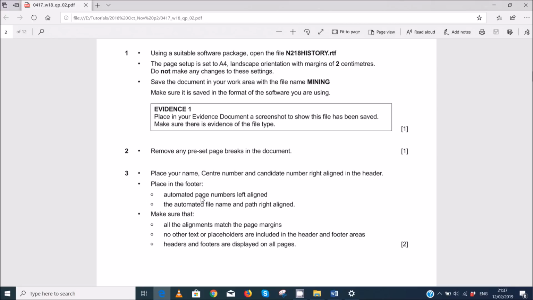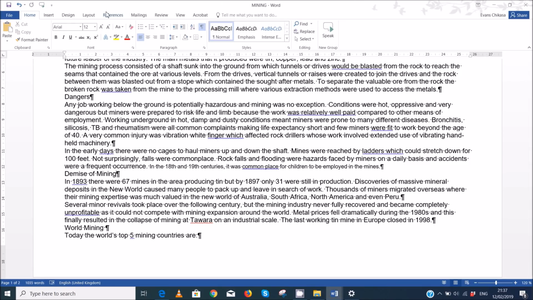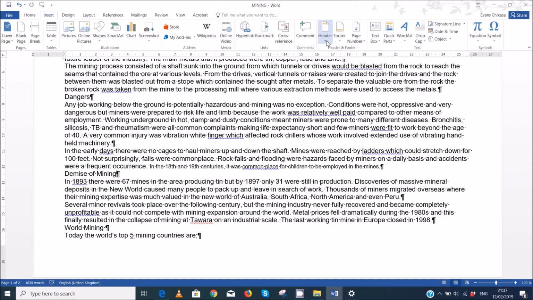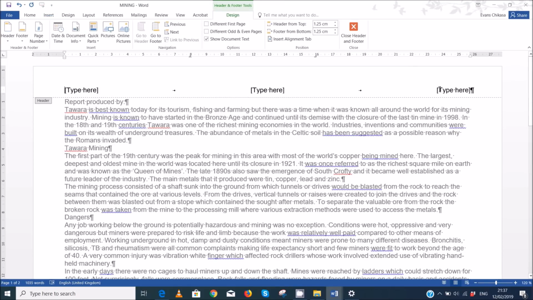Okay, so step 3 says place your name, center number, and candidate number right aligned in the header. So everything, your name, candidate number, and center number right aligned in the header. So let's go ahead and do that. We insert our header, and then right aligned, we'll say Chikasa Evans ZM556 and 0001.